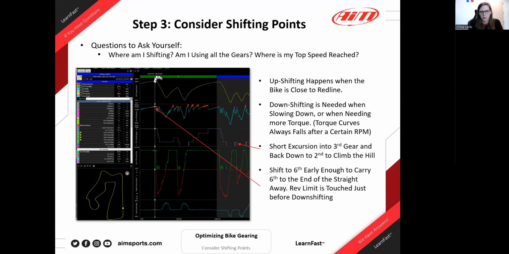Then when we talk about compromises, if we look at turn 5 going into turn 6, there's this hill. He has a very short excursion into 3rd gear, because it's going up the hill, so he needs that drive. When you're looking at that, you're like, okay, he has to shift and then downshift right away. It's kind of a waste of time, but he gets the drive, he needs the power to go up the hill. Well, whatever. This is part of the compromise. It's okay.